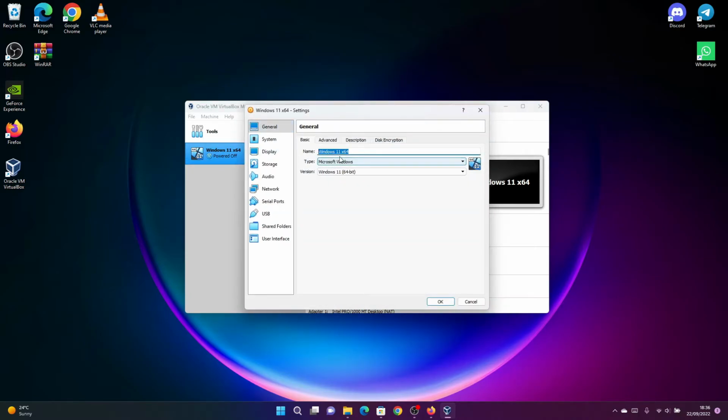So now we go to here. You can change the name already. It won't change the configuration. Let's try Ubuntu. Yeah, it won't change the configuration.